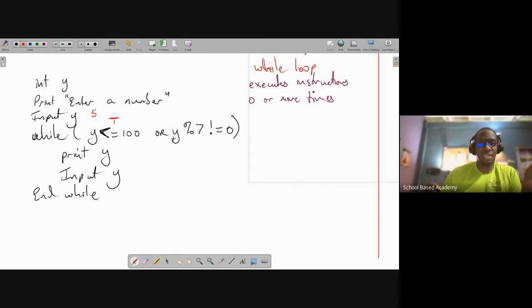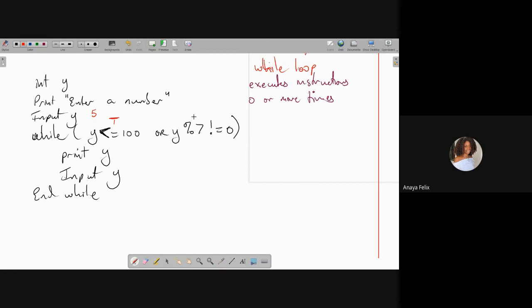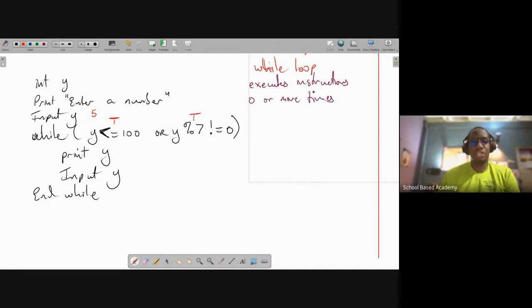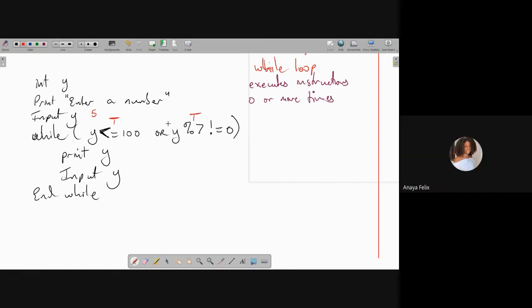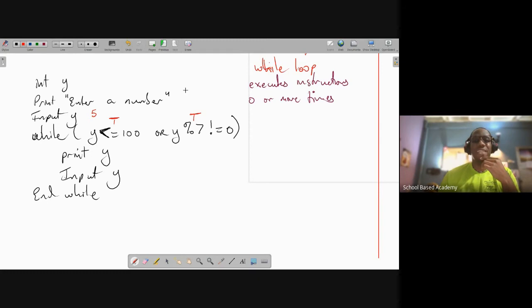Yes. Is 5 mod 7 unequal to 0, Anaya? Yes. So we get two truths. Let's not get mixed up. So 5 mod 7, the answer to that is 5, because if you divide 5 by 7, you get 0 remainder 5.